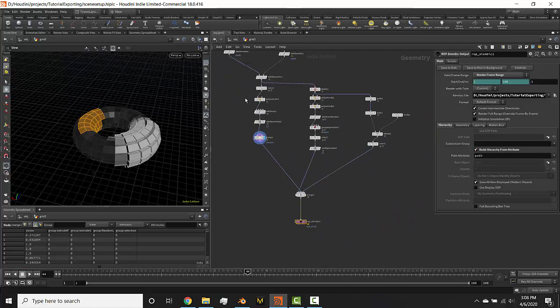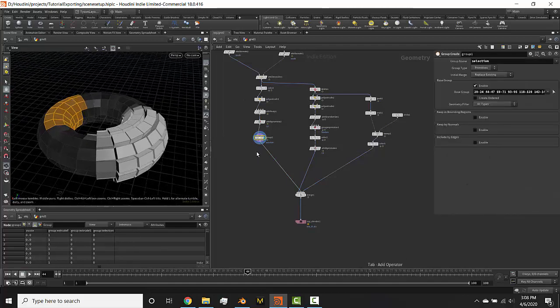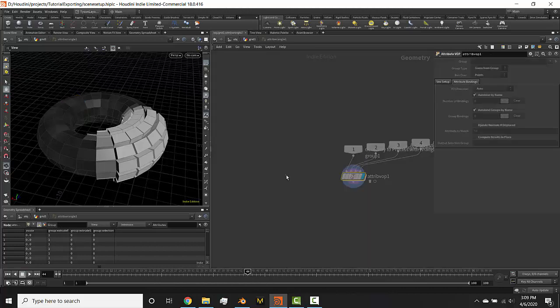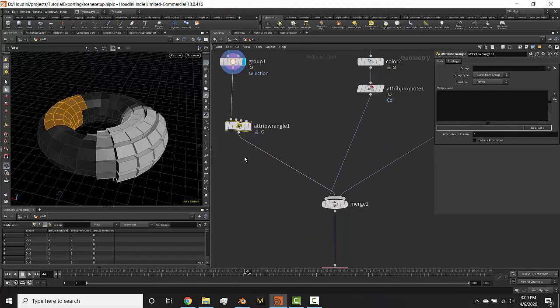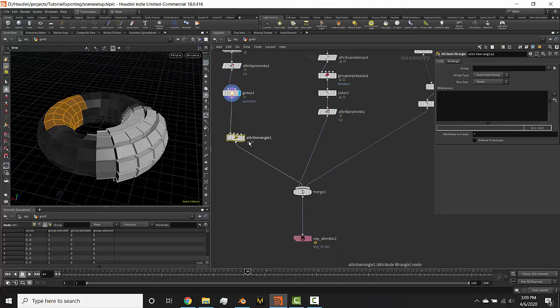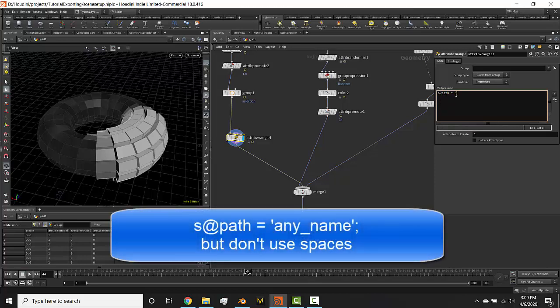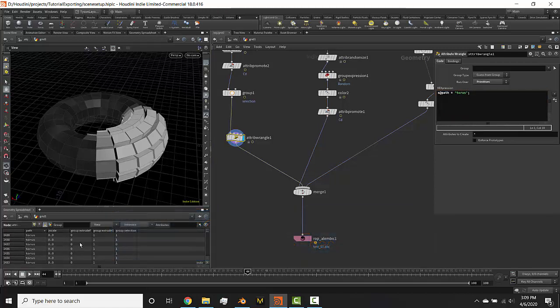So under this stream, which is this torus, I'm going to create an attribute wrangle. You don't actually have to type out the whole thing, if I just type in ATT and W, it can figure out I'm looking for an attribute wrangle. I want this to run over primitives, that's important. And I'm going to say S at path, and I'm going to just call it torus in quotes. Then you got to end it with a semicolon or it won't work. So now we have this path, and there's a torus.